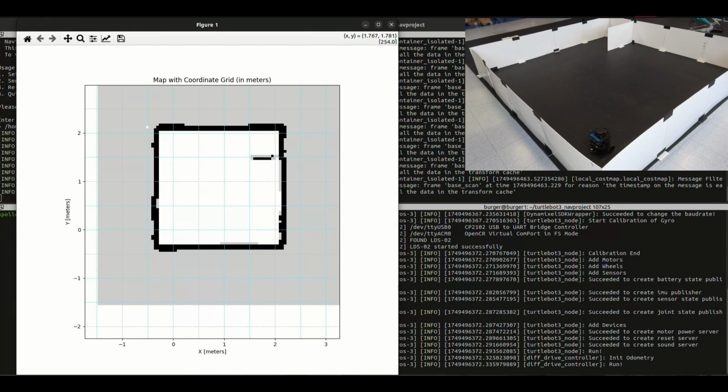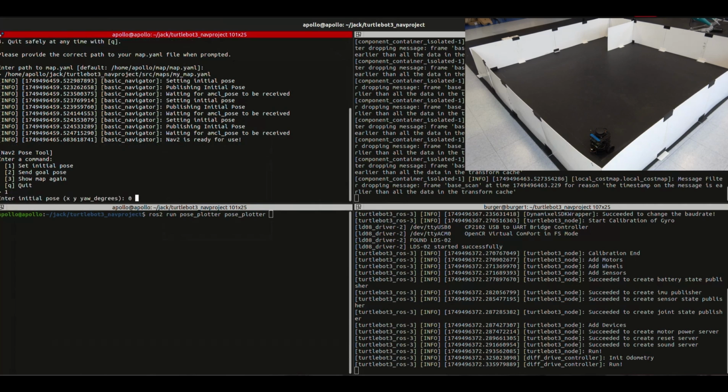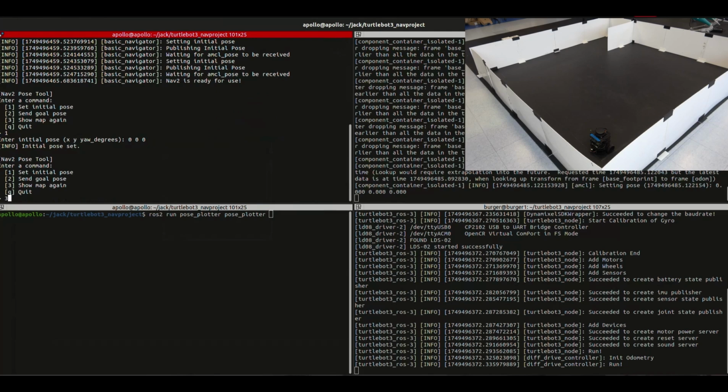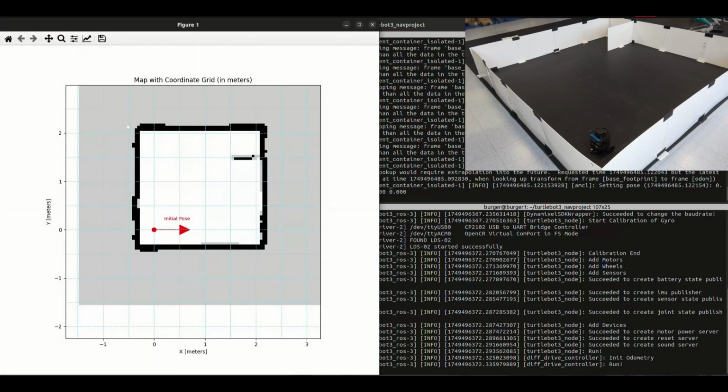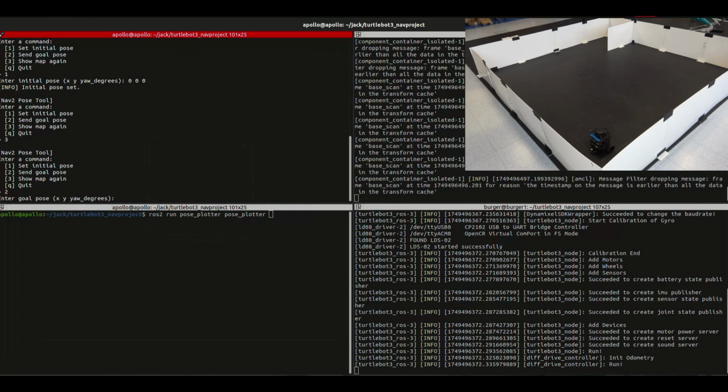Now moving your cursor around, you can get exact coordinates for any space on the map, which we will use for setting initial and goal poses. Now setting an initial pose is not required, but it is recommended to make sure that you have placed the robot exactly where you want it on the map. So you could see the 0, 0, 0 corresponds exactly to where the robot is on the map, which means we have done our initial pose correctly.